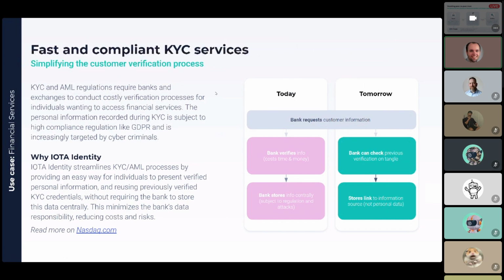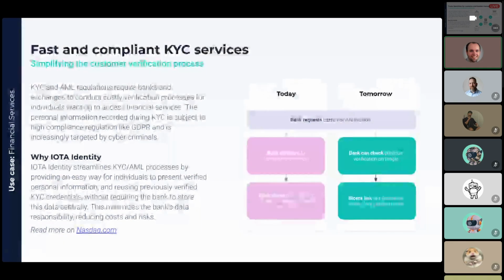KYC services, so know your customer. This is also something that we now have a demo for on self.iota.org. I will not dwell on it right now, but when you sign up to a new service, like a financial service, very often you have to really prove who you are. And this process can take a week and requires a lot of your personal information. We've shown in our demo that this can now take merely seconds with a single click of a button, where all of this information can be delivered in a digital format by you and immediately verified by the bank. And you can immediately sign up for new services.